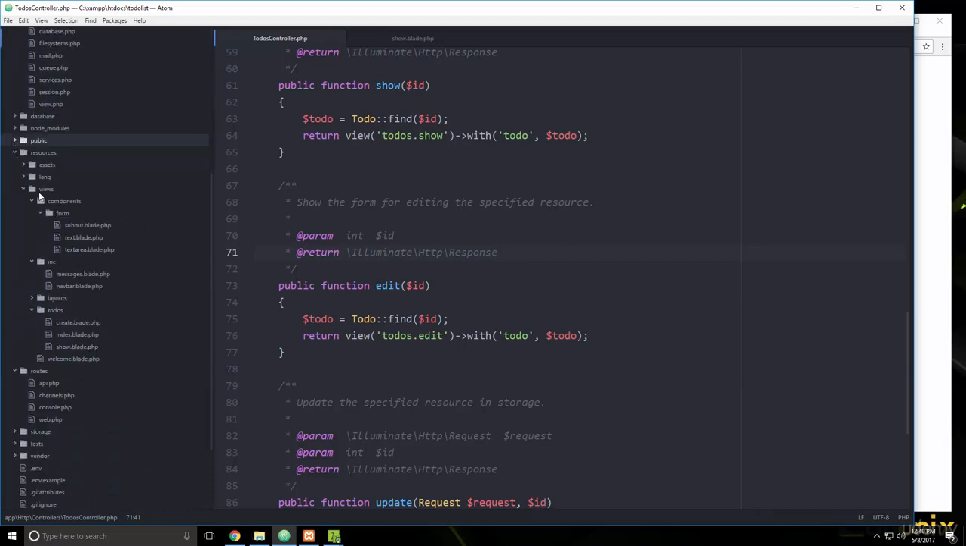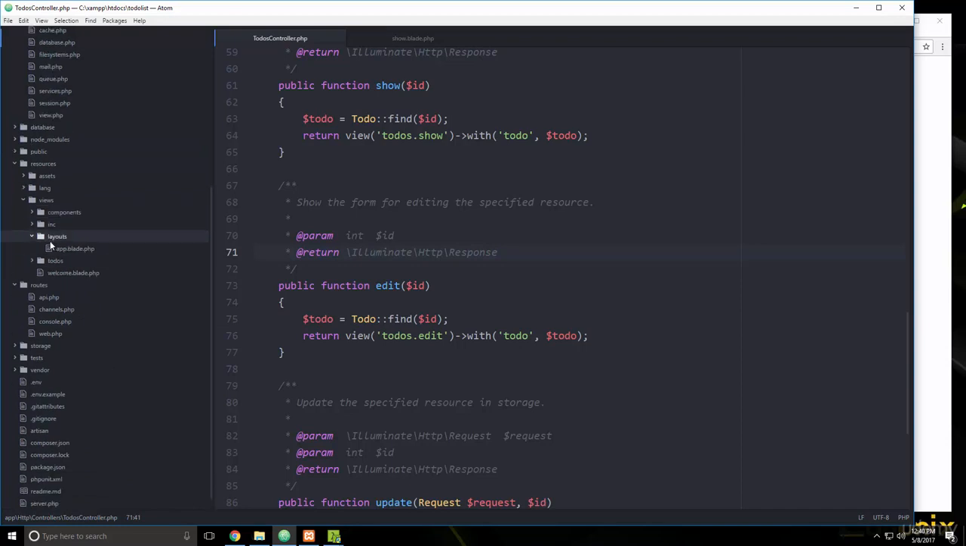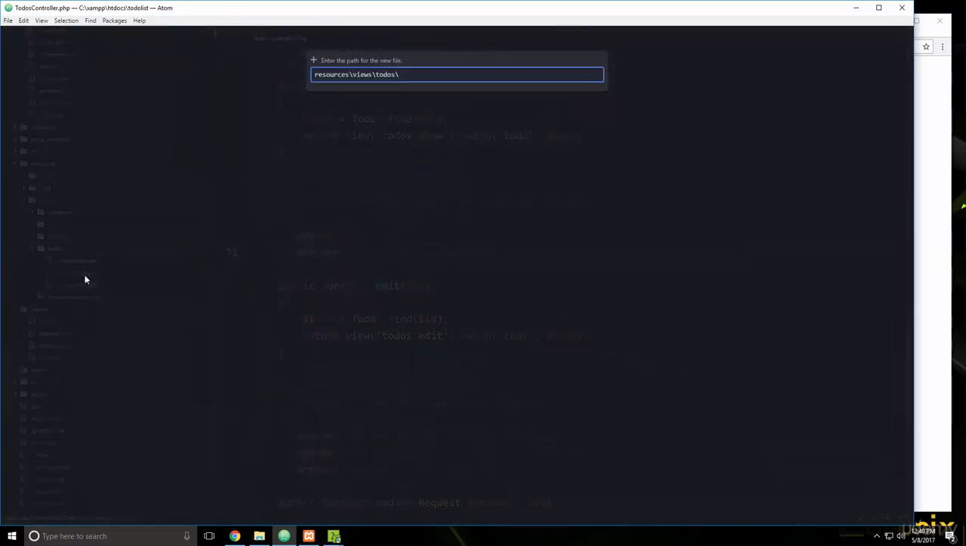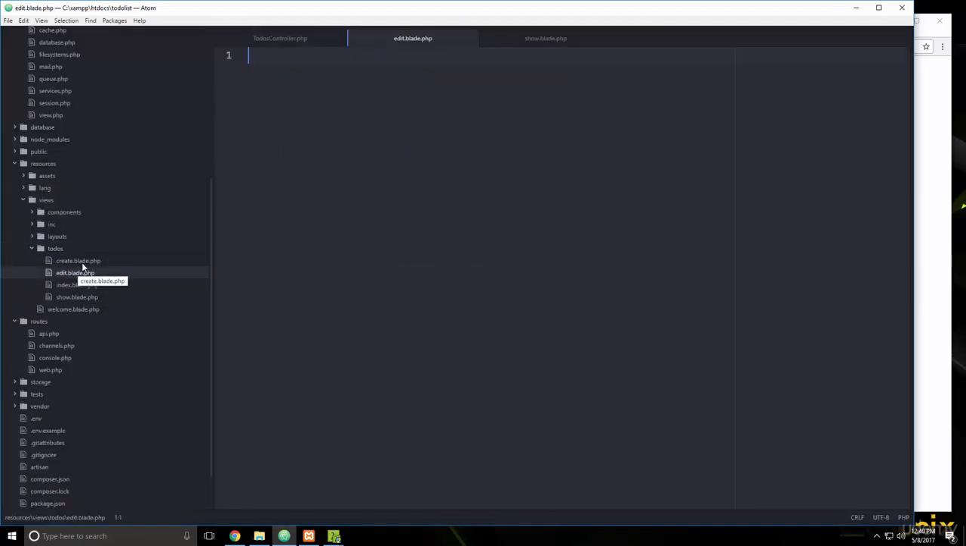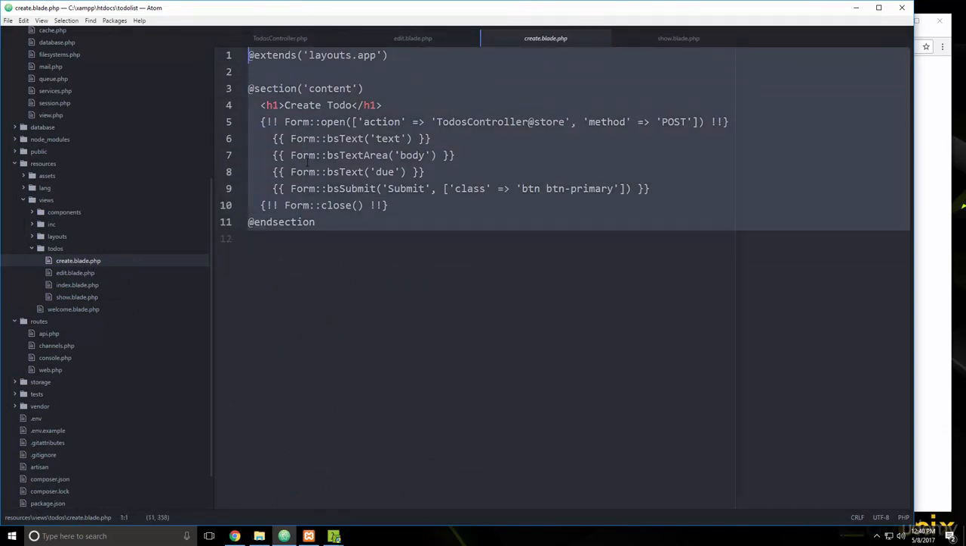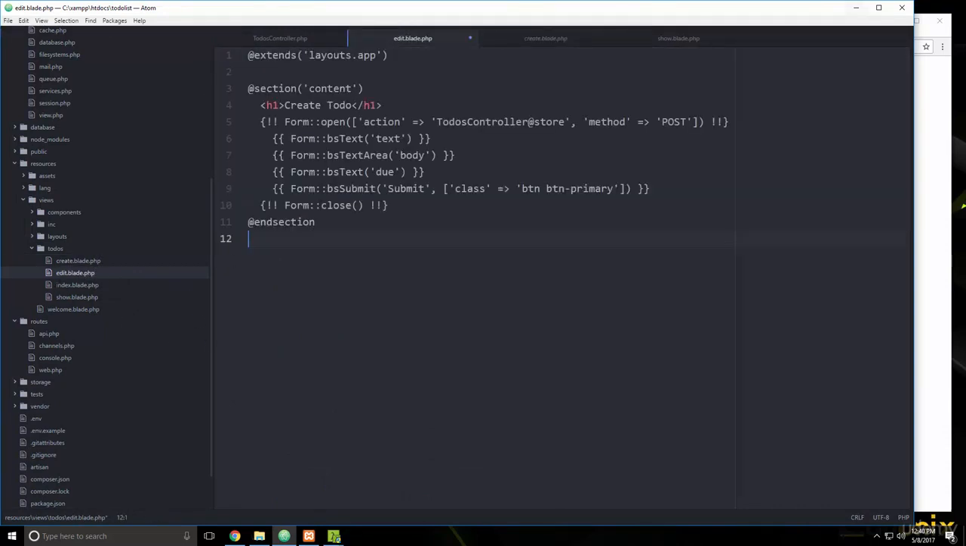So if we go to resources, views, and in the to-do's folder, we're going to create a new file, and we're going to save this as edit.blade.php. All right, I'm going to copy what we have in the create blade file because it's the same form. All right, so we'll just paste that in. And what we need to do is just add that individual to-do stuff that we need to add. So for the form, it's going to go to action and then to-do's controller update instead of store. Okay, and we also want to pass along the ID of the to-do that we want to update.